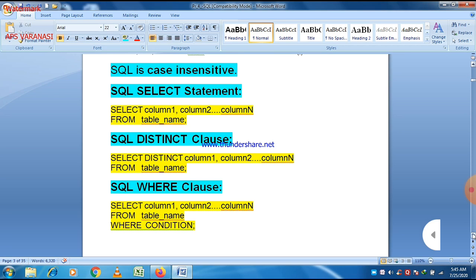And then the SQL distinct clause. If there is a repetition of data and you don't require that repetition, and you just want to remove that data or consider it as a single unit, then put distinct before the column name. Just write select distinct, then column name 1, column name 2. As the name says, distinct means unique values, then from table name. So distinct is used with the select statement, and if you want distinct or unique data, use distinct before the column name.